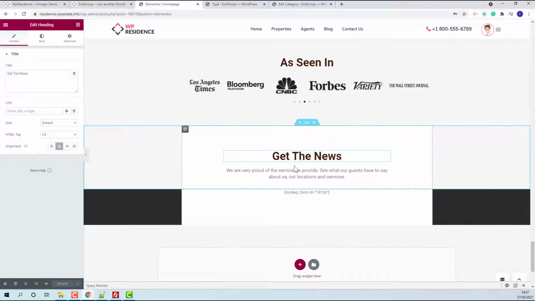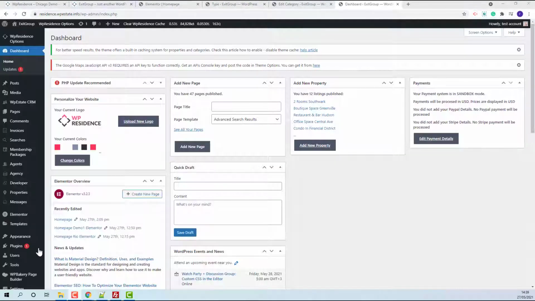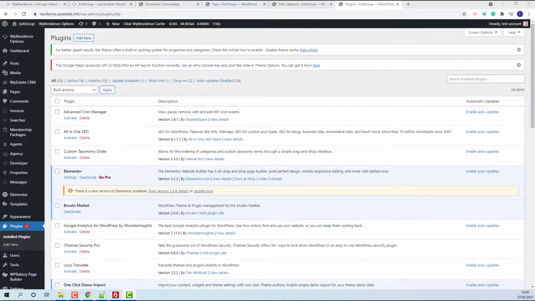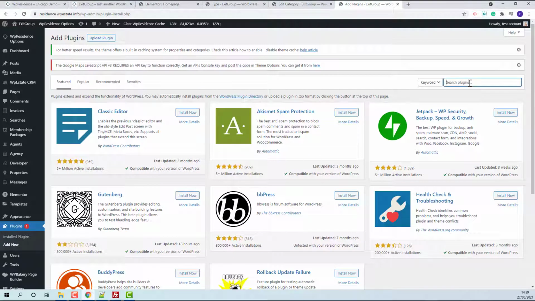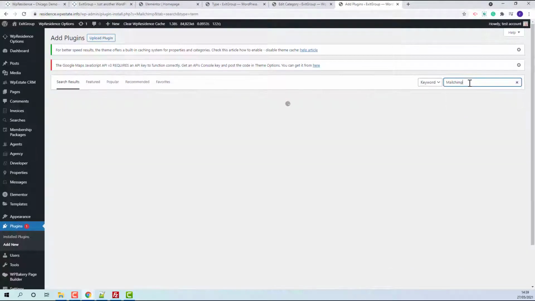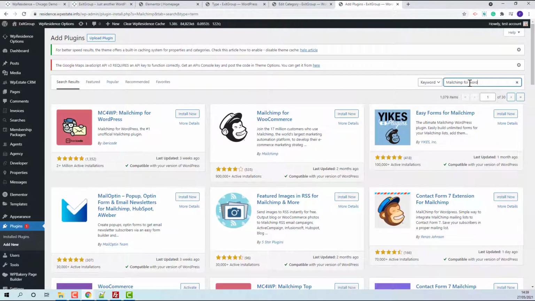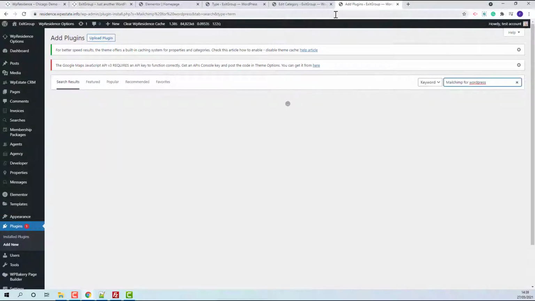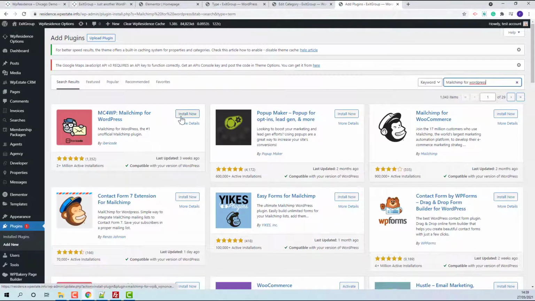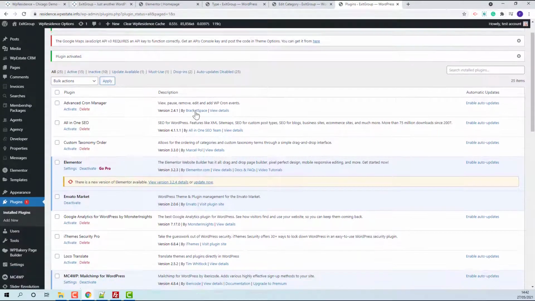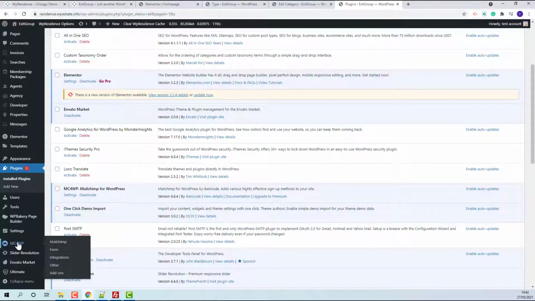But if you wish to build the same section, the first step is to install the MailChimp plugin. You need to go to Plugins, Add New, type MailChimp for WordPress. This is the plugin. Install it. Activate it. You will find the plugin here.